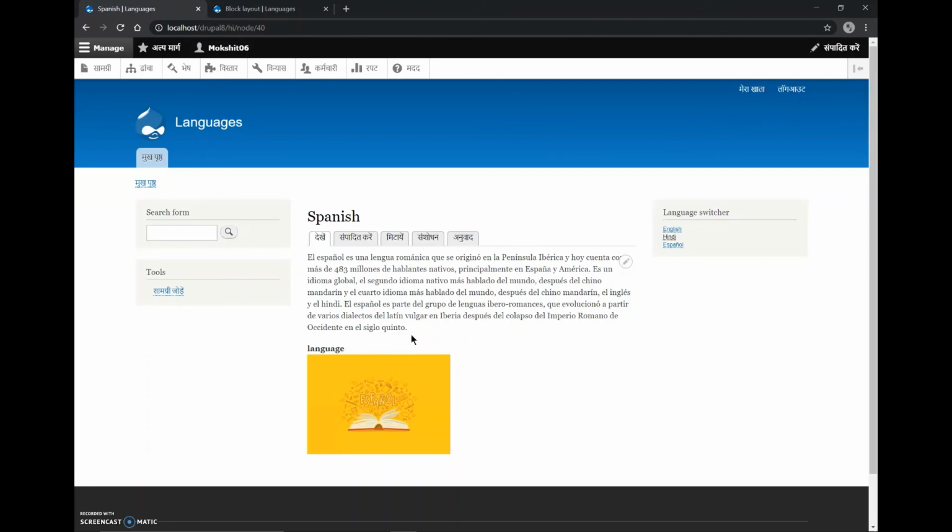So in this video I have shown how to add the multilingual feature to a Drupal website. The multilingual feature can be added to any Drupal website very easily.